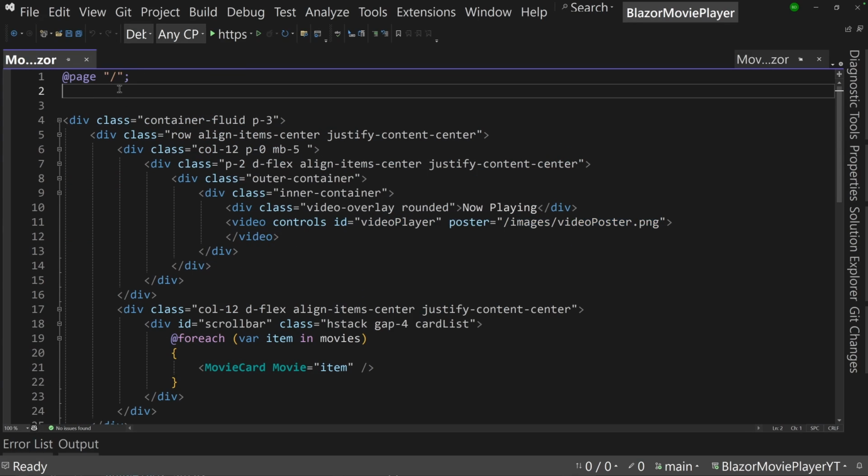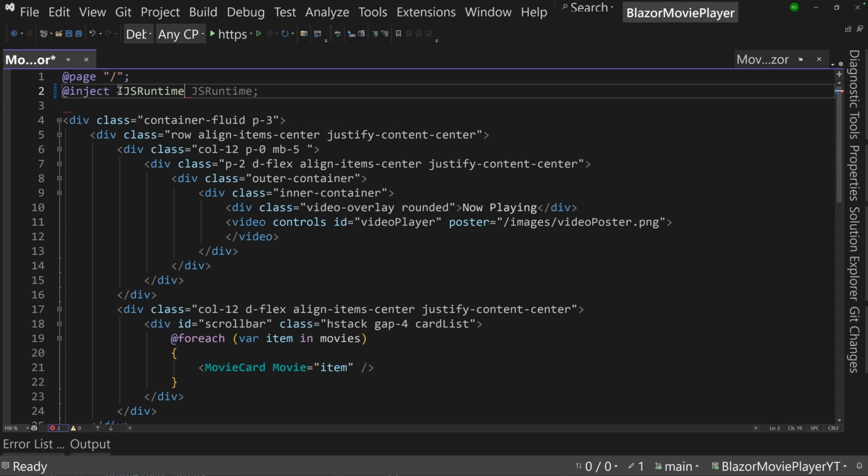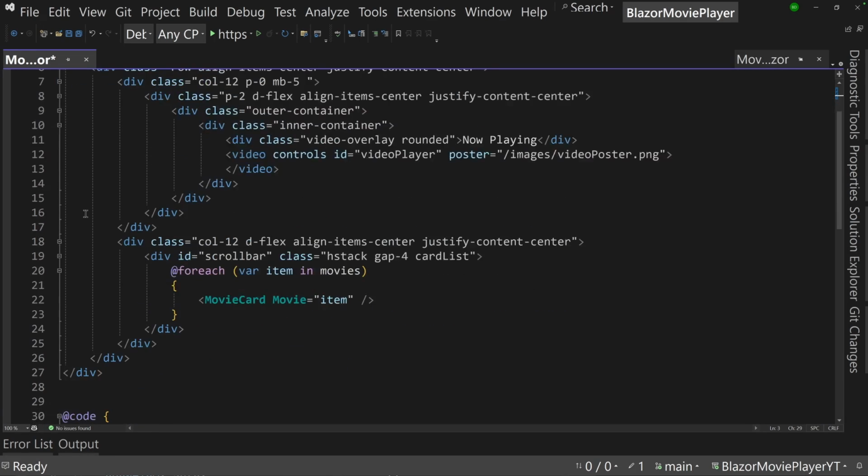So if you want JavaScript on a page, the first thing you have to do is inject the JavaScript at runtime, and that's called IJSRuntime. And I typically call mine JS. Now, the other thing that you're going to want to do if you're loading in modules like we will today is you want to dispose of those. So we're going to implement IAsyncDisposable. This allows us to dispose of any JavaScript modules we load in, because that's kind of how you do it. You've got to load in or import a module into WebAssembly.